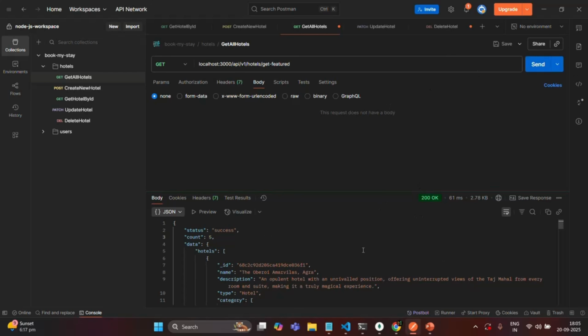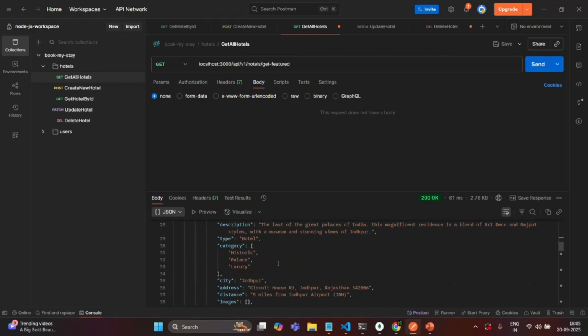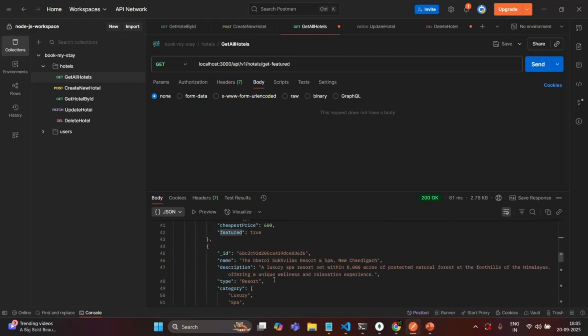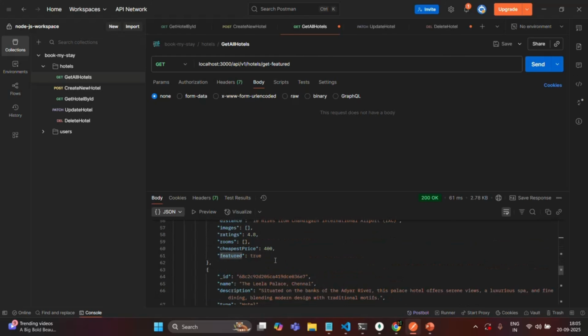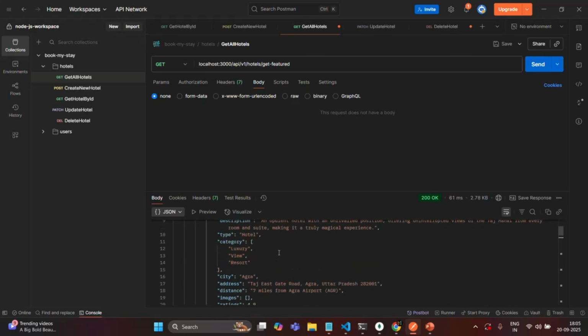And now you will see that in the result, we only have 5 records. For all these 5 records, the featured property should be true. As you can see, the featured is true for all of these properties.